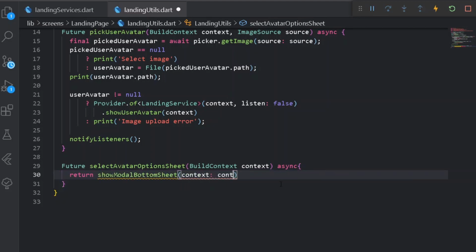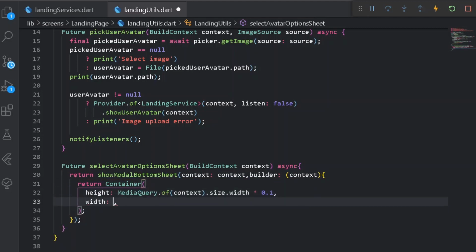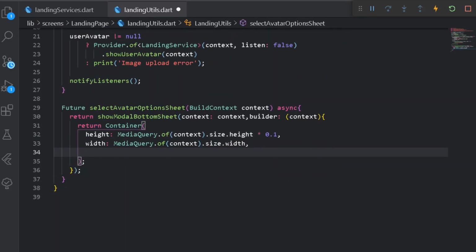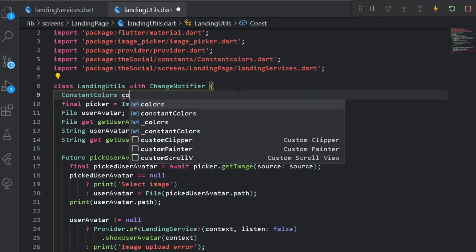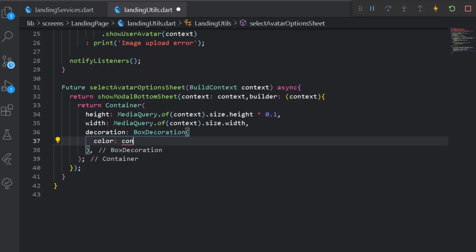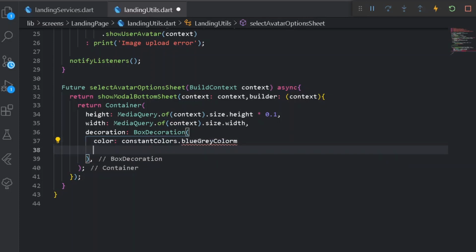Under the following method we shall be referring to show model bottom sheet. Let's have a context to be a context as well as a builder for a form of context. Cool. So under the following method let's create a new container. Under the container let's have a height, also a width. Alright, we need a height, not a width. After this let's have some decoration. For decoration let's have a constant color. Under the following color, let's have a color from constant colors, a blue gray color.